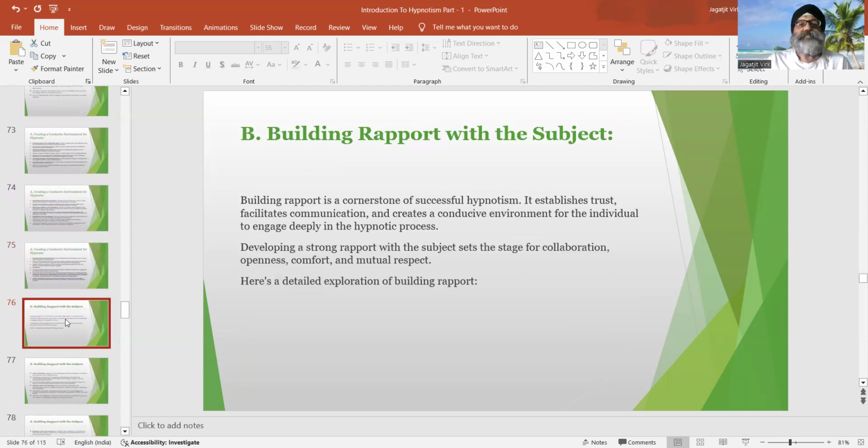Building rapport is a cornerstone of successful hypnotism. It establishes trust, facilitates communication, and creates a conducive environment for the individual to engage deeply in the hypnotic process. Developing a strong rapport with the subject sets the stage for collaboration, openness, comfort, and mutual respect. Here's a detailed exploration of building rapport.